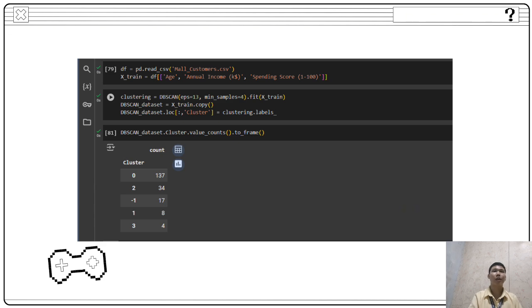After that, we will create a DBSCAN dataset from X-train and create a cluster column using the clustering labels. And to help us visualize the distribution of clusters, we will use value counts and convert it into a data frame. So, as you can see, we have here 4 clusters and 1 outlier. The 0 cluster has the largest size with 137 rows, and the 3 cluster has the least size, having 4 rows.